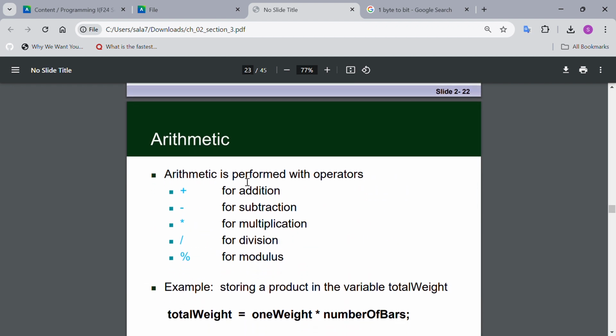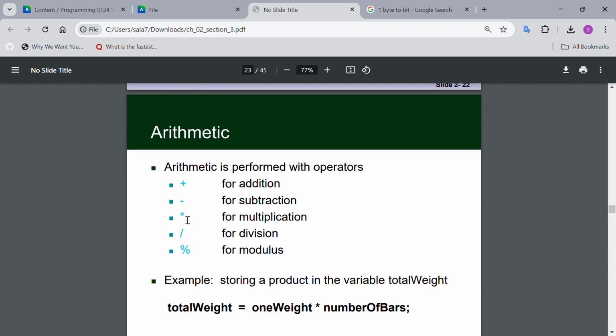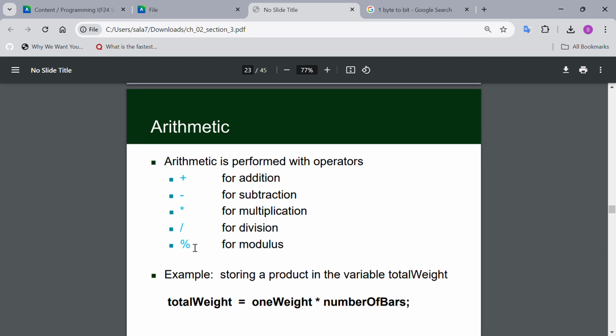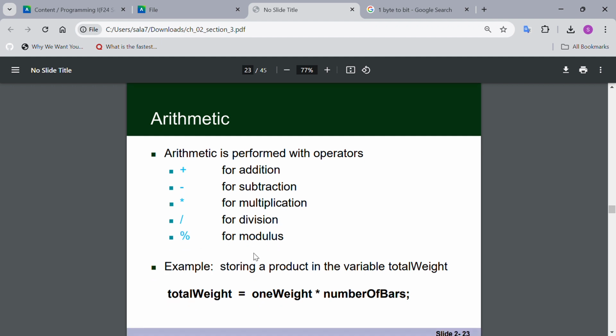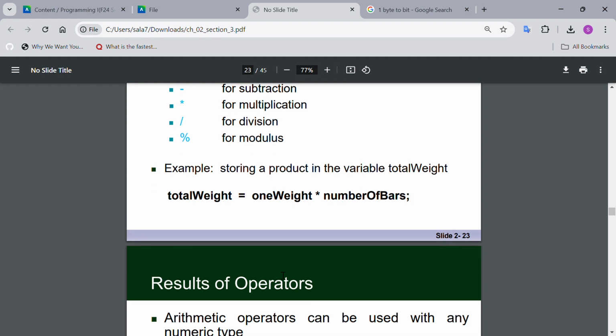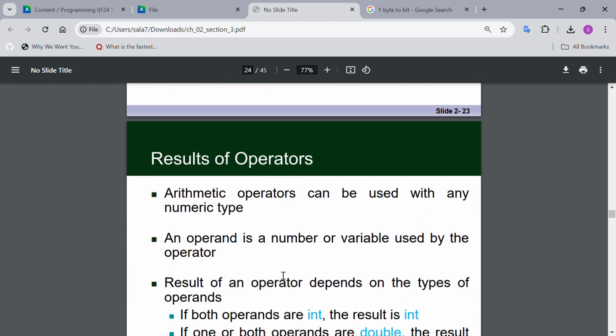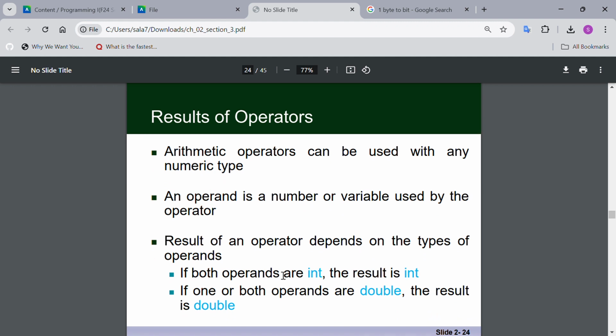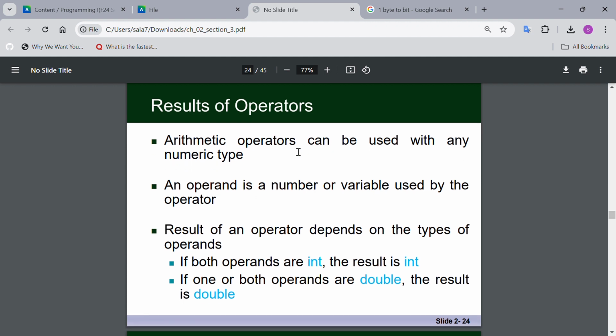Now there is arithmetic, which is performed with operators. The plus sign is for addition, minus sign for subtraction, the star is for multiplication, slash for division, and the percent sign for modulus. Storing a product in the variable total weight, as you can see, is weight times number of bars. Arithmetic operators can be used with any numeric type, and an operand is a number or variable used by the operator.